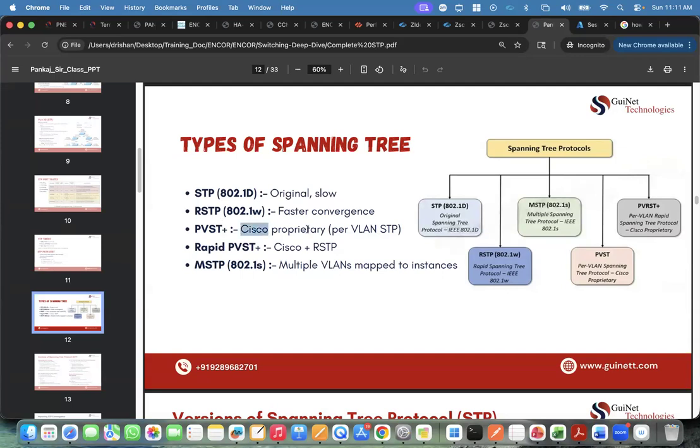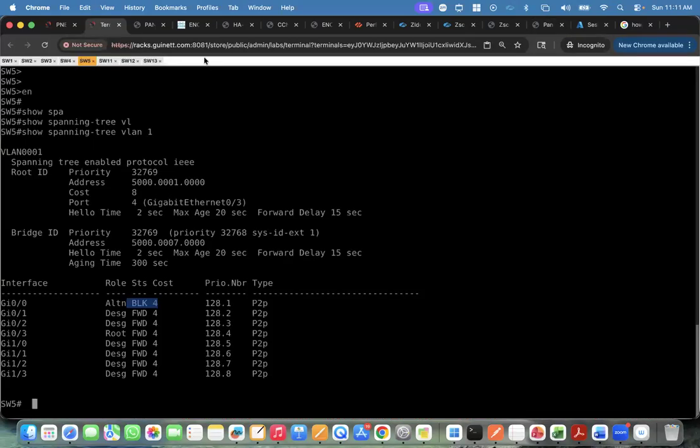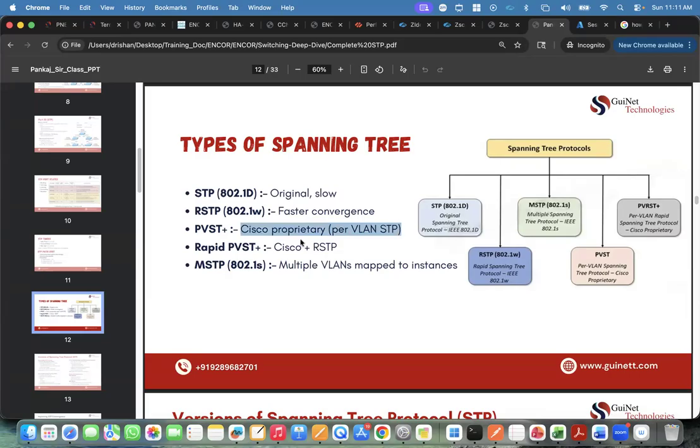Now we have PBST. PBST is per VLAN spanning tree running on the switch. This is a Cisco proprietary protocol, so it runs only on Cisco, while standard STP can run on Juniper, Huawei, or Nokia switches. Rapid PBST is also for Cisco. MST is also for Cisco. These are all Cisco.